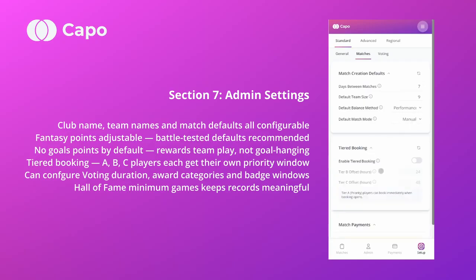Tiered booking. So if you're a club which has players who get priority, perhaps they pay more, or they've been at the club longer, you can activate this and have tier A, B and C, and change the hours after a match is created that people can sign up for the match. So for example, for a 24-hour period, your tier A players could sign up, and then your tier B, then tier C, and you can change each player's tier in the players setting window. When you've enabled this option, that will then become visible in the player section.